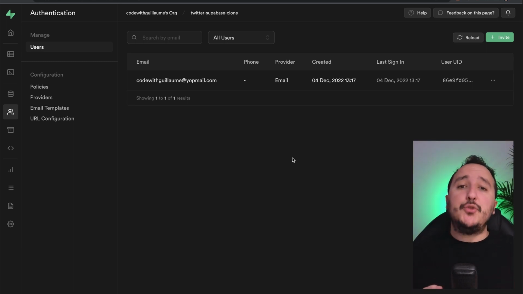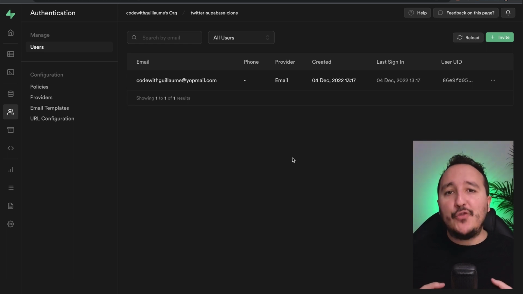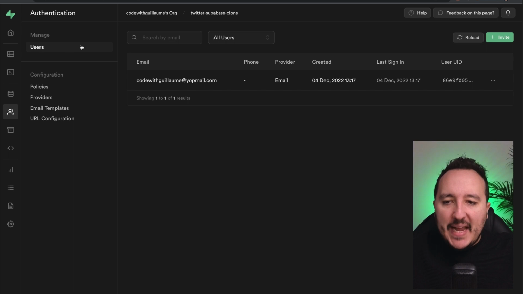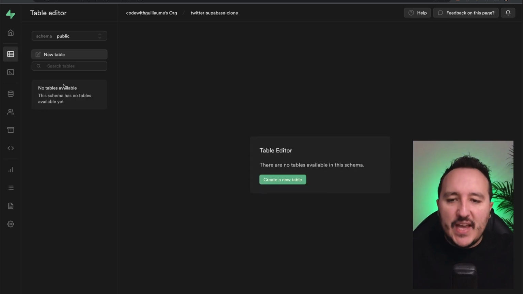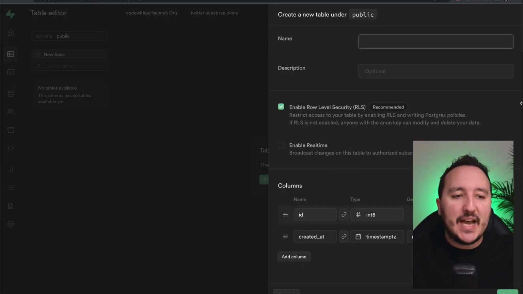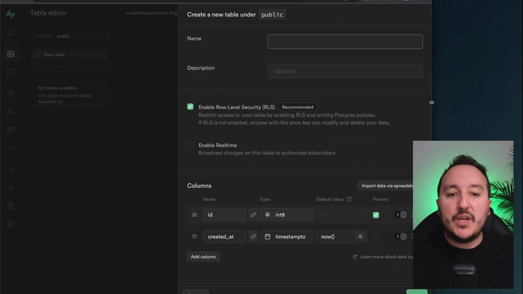So now we need to create our first table, and our first table is going to be a table tweets. In Supabase, you go here on the table editor, and here you've got the list of your tables. So the first way to create your table is to use the editor that we have inside the dashboard. Here you can create a new table.